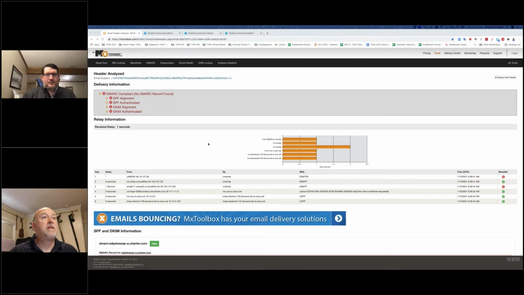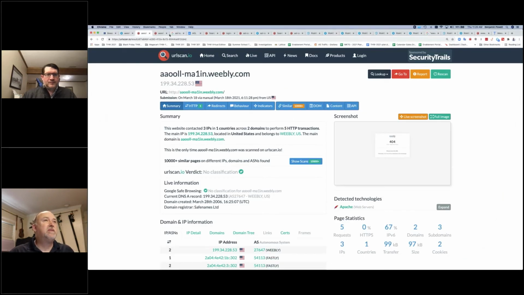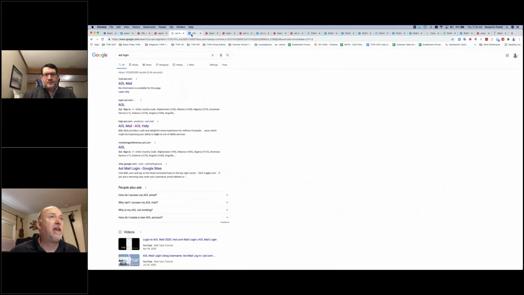Hey, Benjamin, while you're sharing those URLs, we had another question about where you found the hash value of the image that you had showed before. Sure. So I'll show you. What happened was, I'll run it again so you can see exactly how to do it. Okay. So we had that one login for AOL. It would be this one.